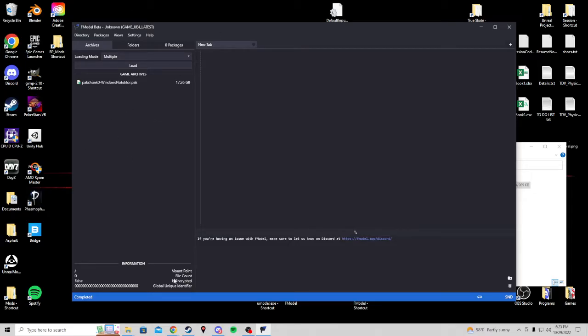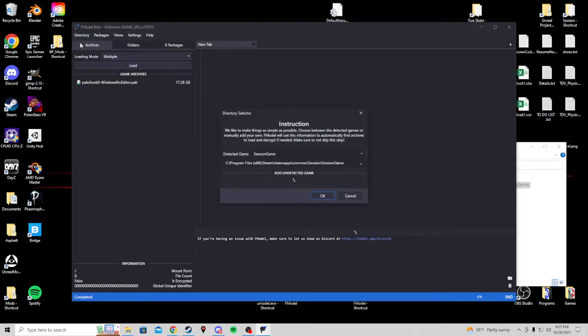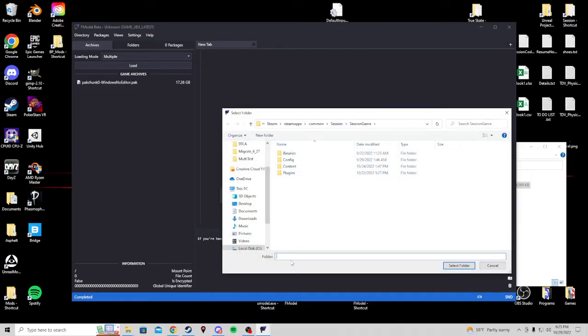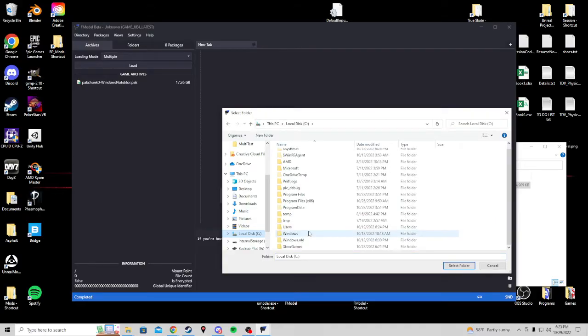So mine already has settings created for it because of already having Fmodel. Yours will not. So what you will need to do is choose Directory Selector, and you will now need to navigate to your Session game folder. In order to do that, you will need to click on this little three dots, and navigate to your Program Files or wherever yours is located.